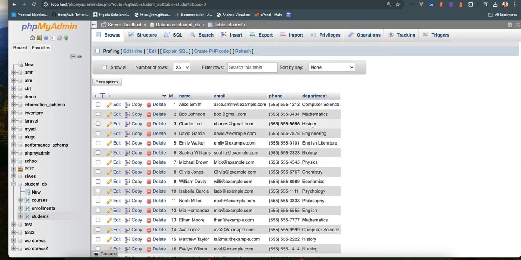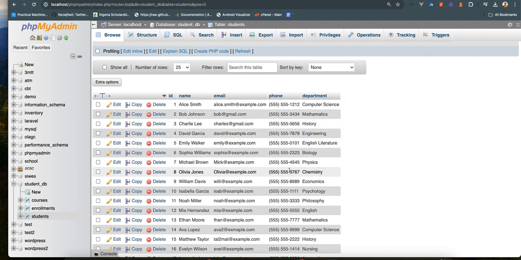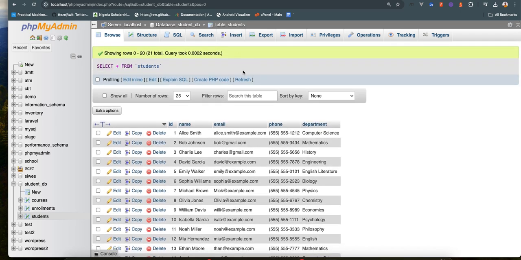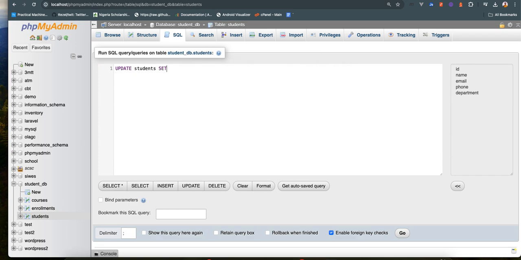So what will happen if we want to change anybody that is having gmail.com to example.com, so that everybody will have example.com? Let's try that. I wish that is even in the question, but then let's try that. So we're going to say update students set. It's not going to work.